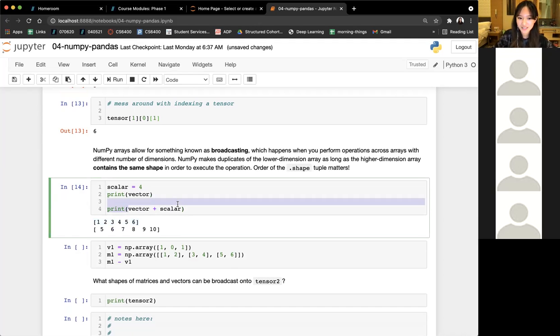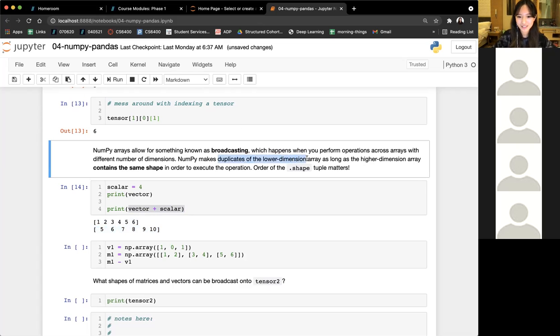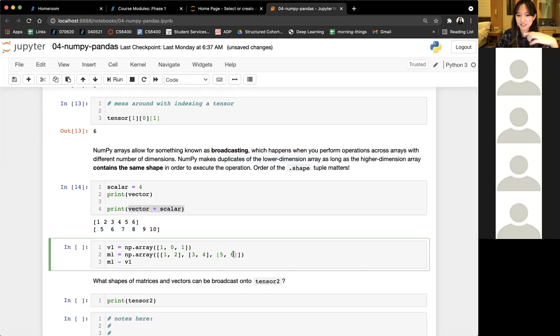So by doing vector plus scalar, even though vector is technically like a list, and scalar is just one single number, the plus 4 is broadcasted to every element in the array. So that's the idea of broadcasting. In a more technical explanation, NumPy basically makes a duplicate of the lower dimension array so that it has the same shape as the higher dimension array in order to execute the operation. We'll see what I mean when I have this other example down here.